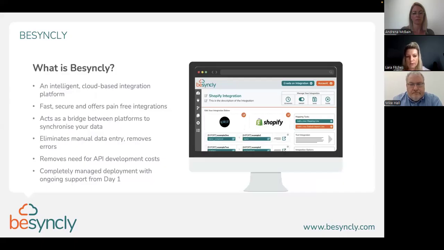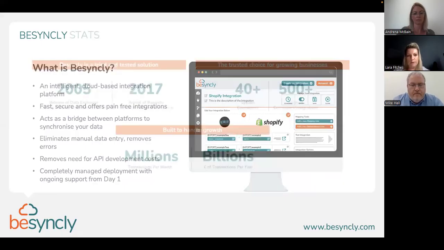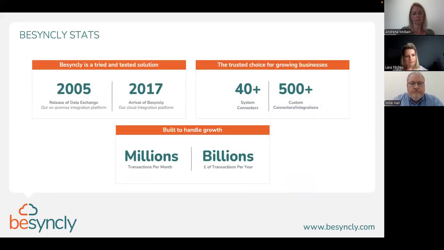It also removes the need for any hefty upfront API development costs, because in most instances, we've already got those API connectors built within the platform. And it's a completely managed deployment with ongoing support from day one. So we handle all of the integration setup for you, and we also support the integration as well.